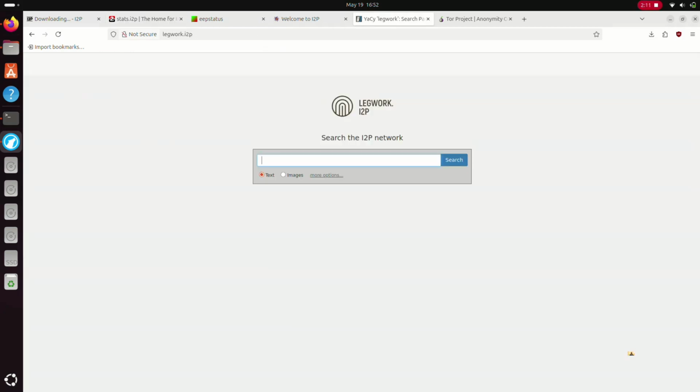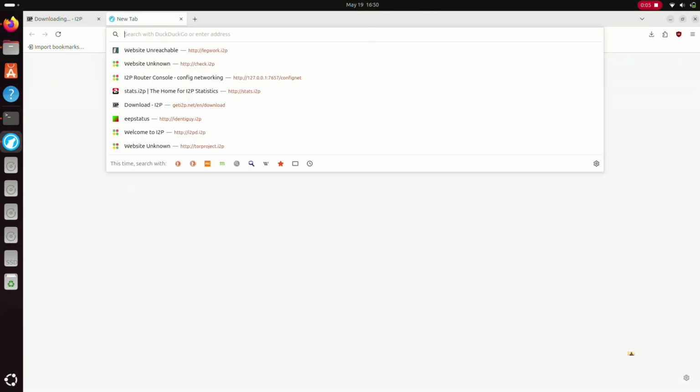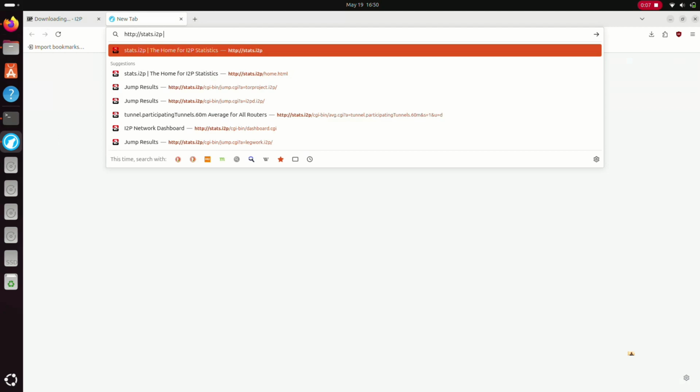If you're more technical or want to contribute, you can host your own websites right inside the I2P network. You don't need to register a domain or rent hosting.